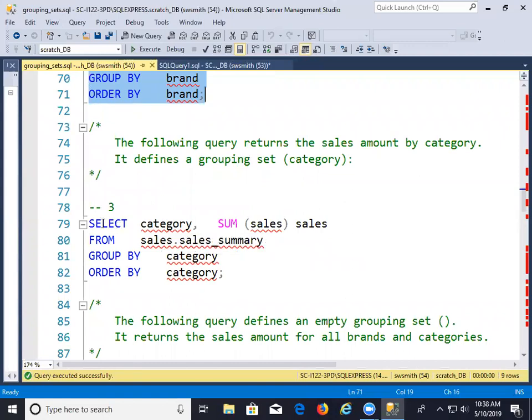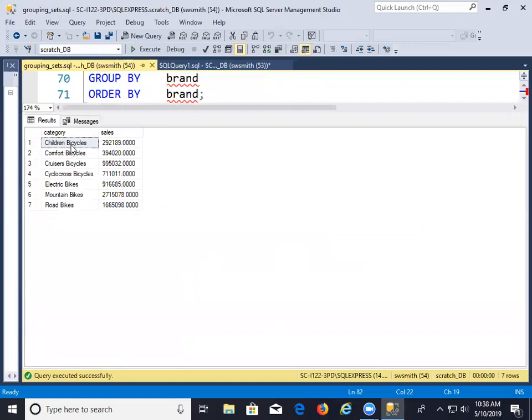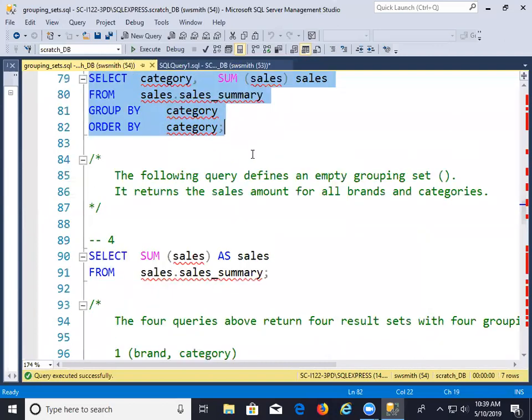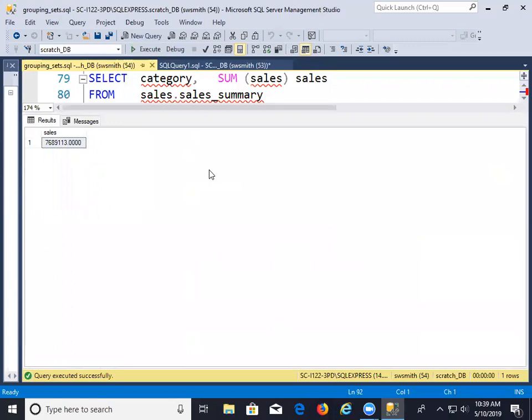Likewise, I can see by category. Let's look at it by category. Execute, and I see children's bicycles. All total, I sold that many, 292,000 and some odd $189. Maybe it's yen. I don't know. And so on. And then finally, how much money did I make? That much. Total sales for the store or the manufacturer or whatever. I guess I'm a distributor.